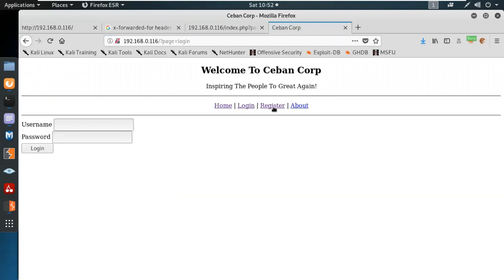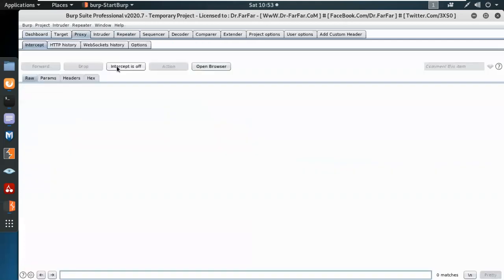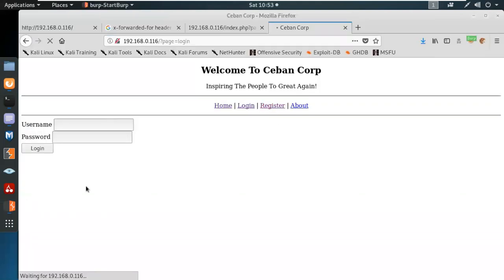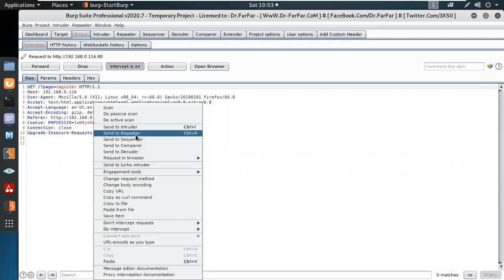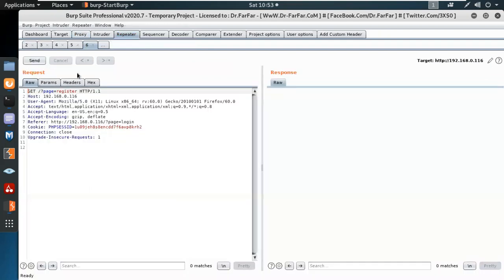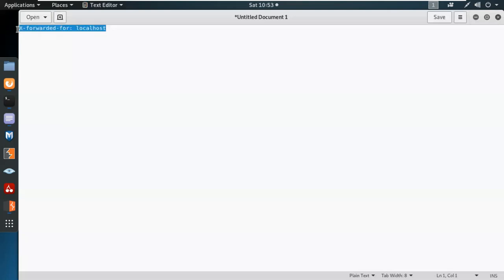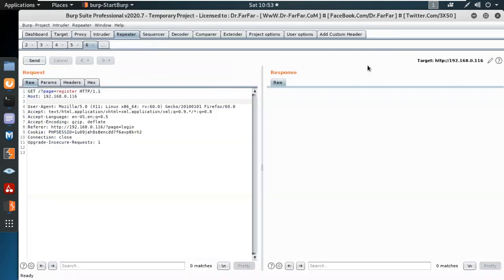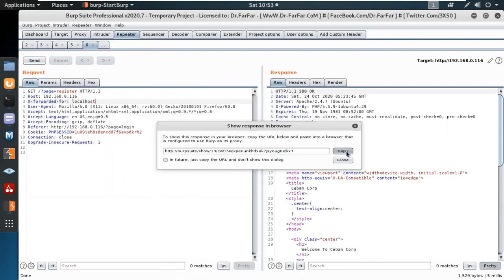So, okay, we have a registration part also. Let's try this one. So, intercept the packet because we're going to intercept the request over here. Yeah, the registration page. So, repeater, drop the packet. And over here, I have the request. So, we're going to use the X-Forwarded-For header to get access to the registration part. And we can see, yes, we can access the registration part also with the 200 response code. Let's see, show response in browser.